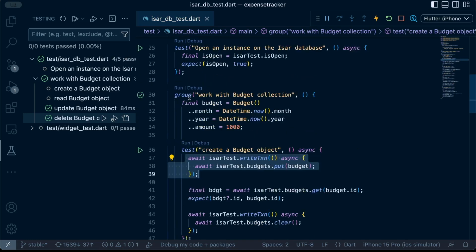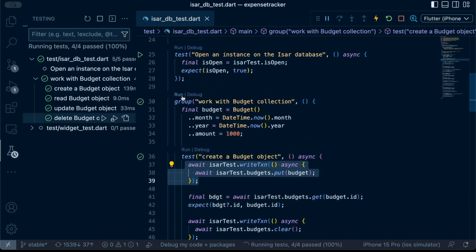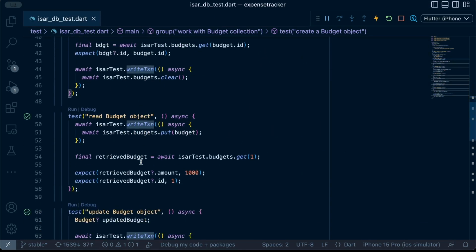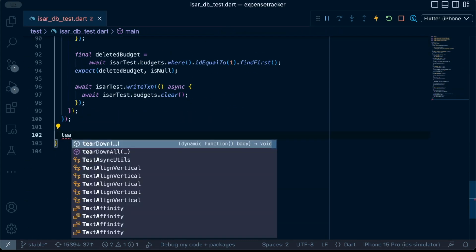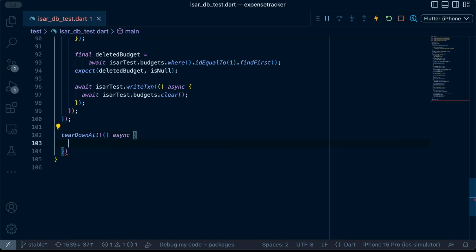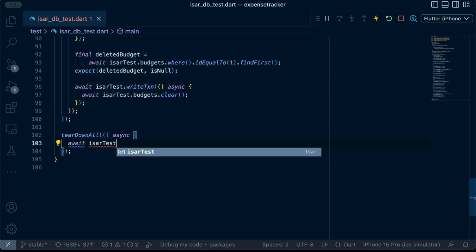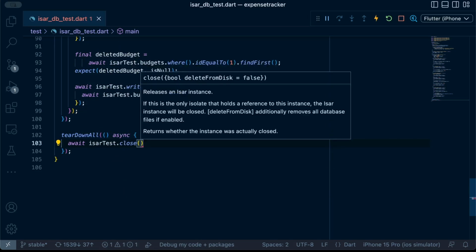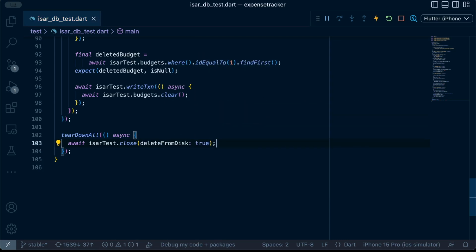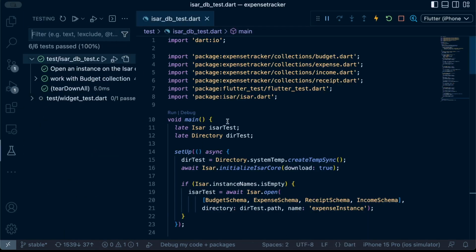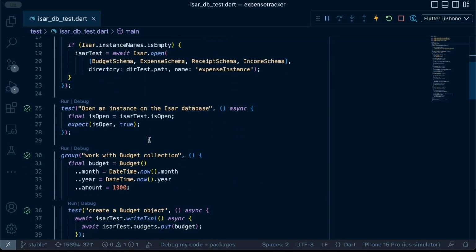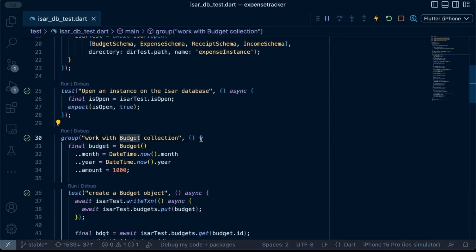just return the logic as it was. Now we are okay. So let's call our tear down all function, which is also inbuilt in the Flutter test package. All we want to do is that after finishing all the test cases, we will close the Isar instance and delete the Isar DB from the disk or from the temporary location, and all our tests are running.